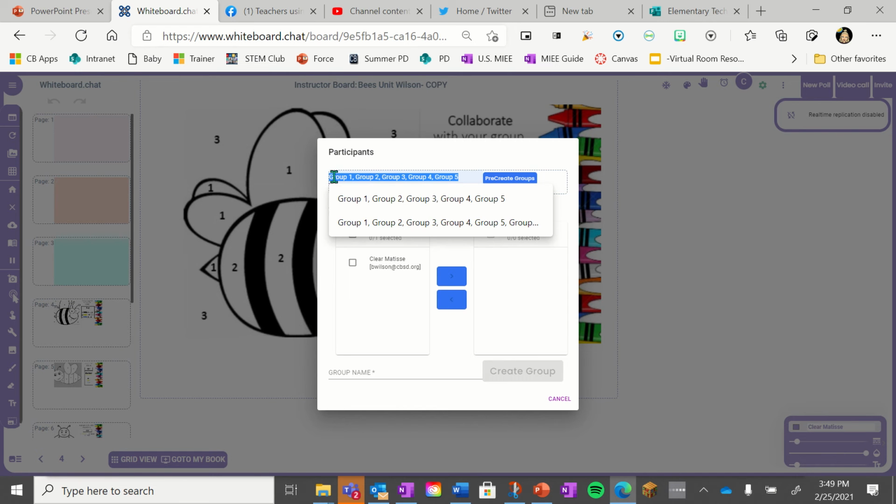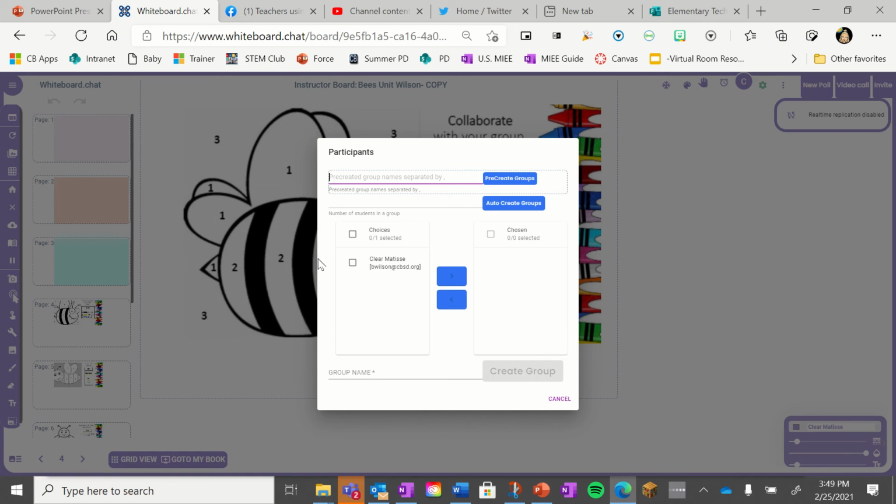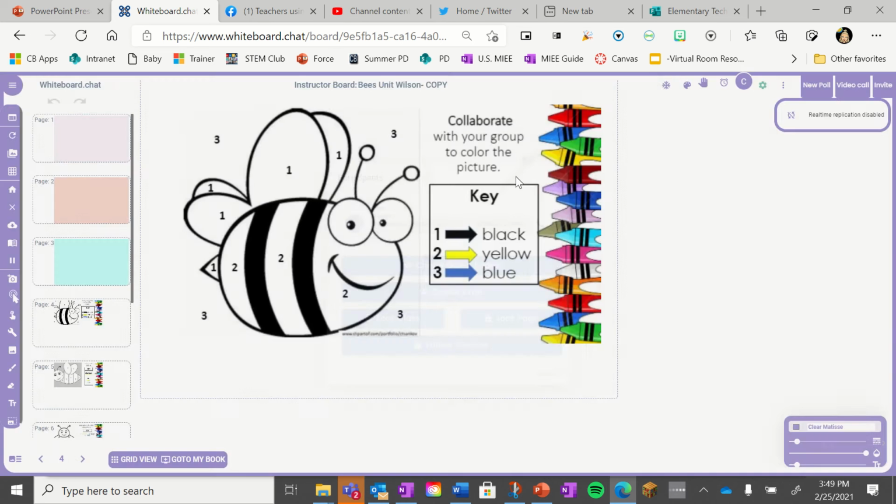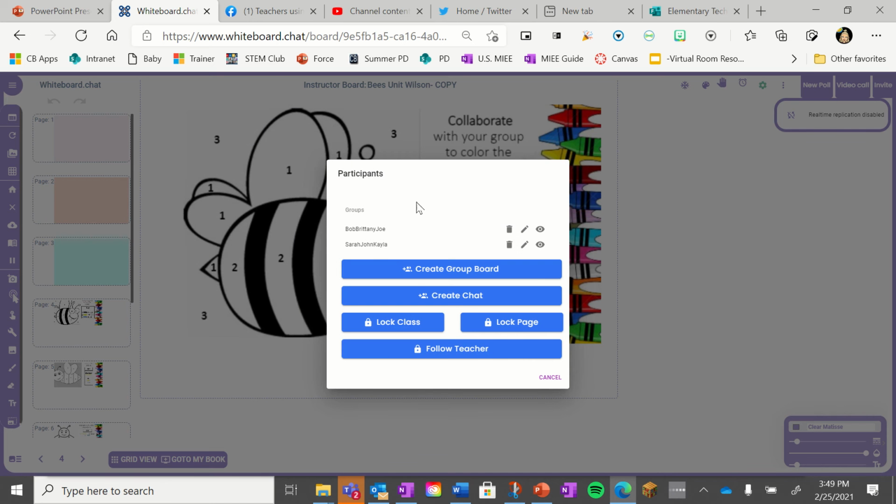Or I was talking to, gosh, I can't remember who it was, a couple of teachers about primary. So maybe you want to actually put the students' names. So you could put like Sarah, John, and Kayla, comma, Bob, Brittany, Joe. So now I have two groups, but it has their names on it. So I'm going to choose pre-create groups. And now the groups have all of these boards and these people will be able to click on them.